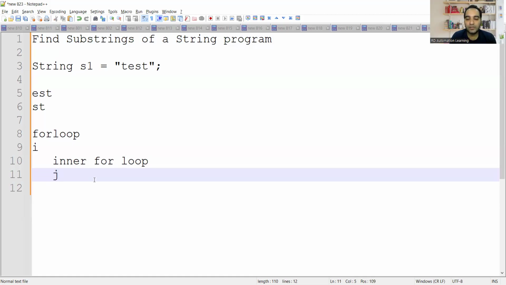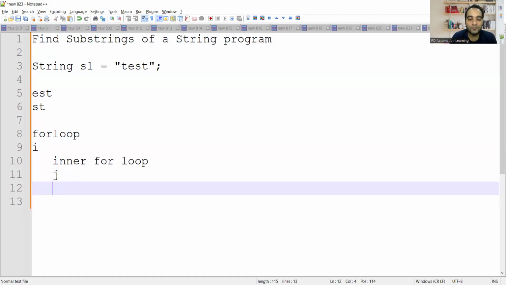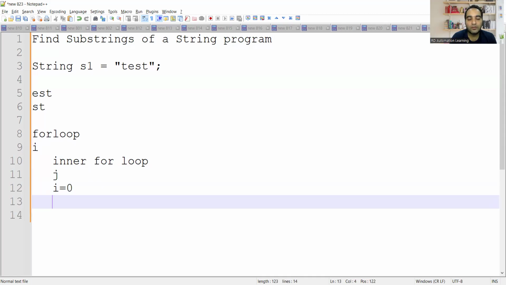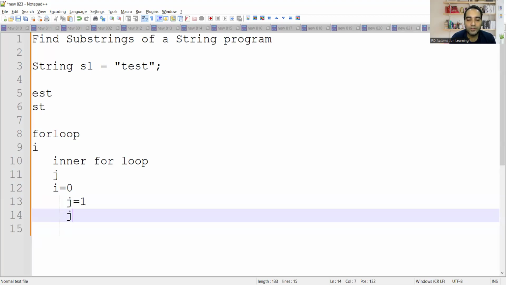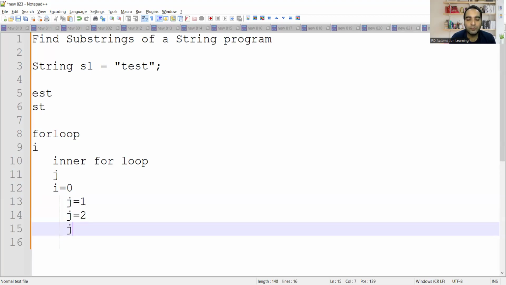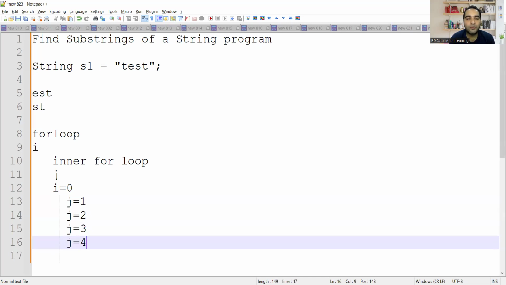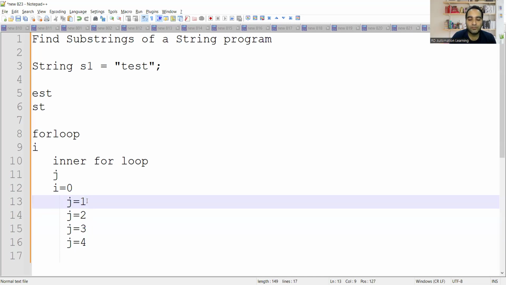So in detail, if I explain to you, let's say you start with i equal to 0, right? Your string starts with 0, right? So if your i is 0, then your j for this i, which is 0, your j would be 1, your j would be 2, your j would be 3, your j would be 4, right? These are your substrings. So you will get all the substrings one by one.